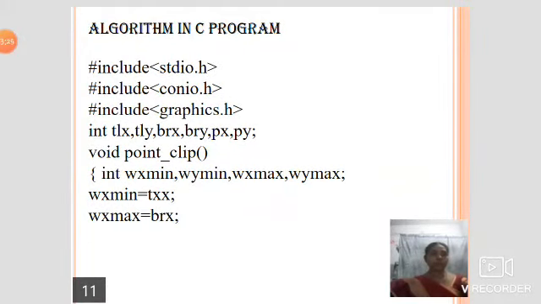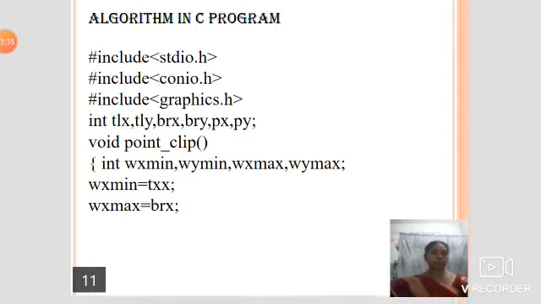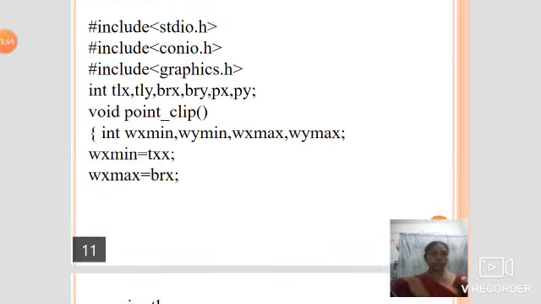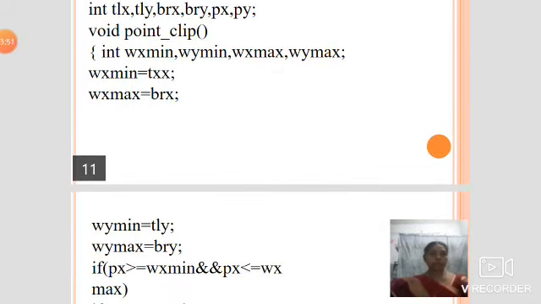The first one is the header files. We are using the C program for this. We are using stdio, that is standard input output, and conio, the console input output, and next we are using graphics as a header file. Here we are declaring the variables, and next we are using a function, that is the void point clip function. Inside that we are declaring the variables. Here the variable is initialized to wx min, and likewise we initialize the other variable to wx max, that is the x maximum.